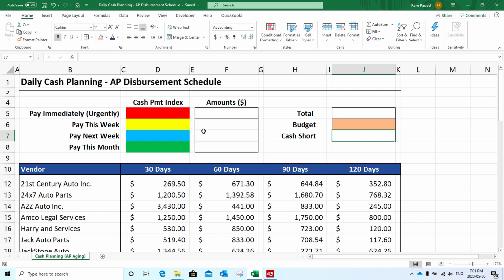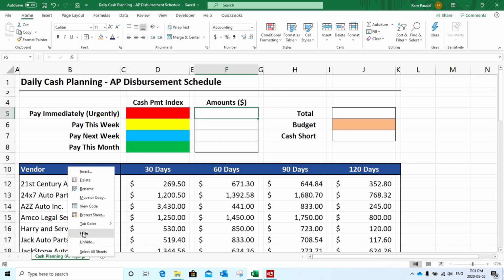So let me show you how to do it. We are going to create a daily cash planning function. We are going to create a user defined function, and then that function will work for us. In order to do that, I'm going to open the VBA code window.